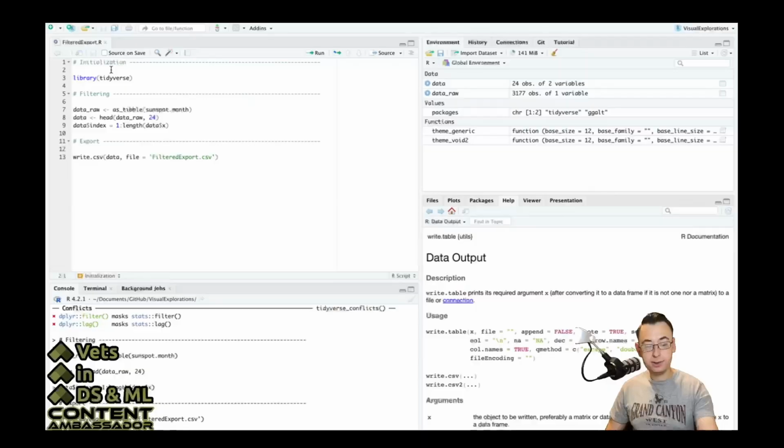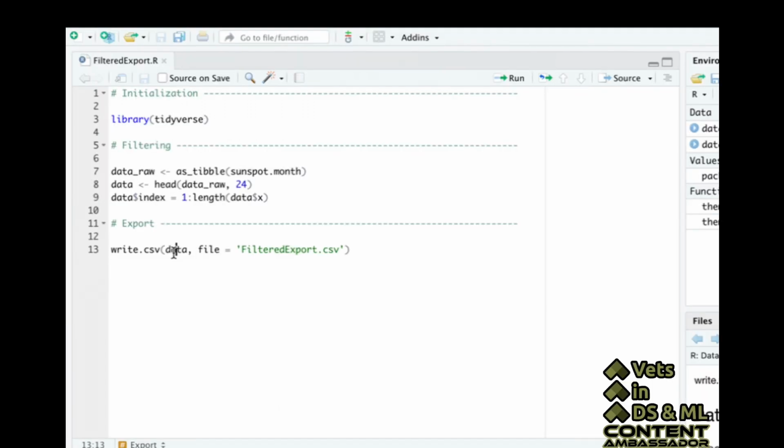We're going to work with an example here. Obviously, we're using tidyverse for our filtering. We're going to use the built-in sunspot.month dataset here. We're going to choose the first 24 entries, add an explicit index, and then we're going to export it with the write.csv function.